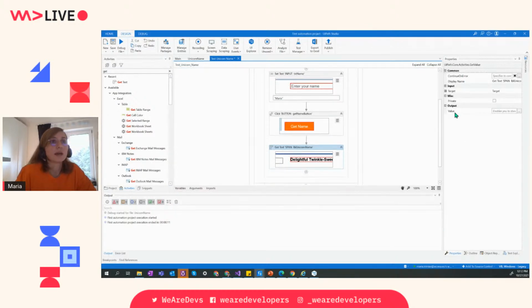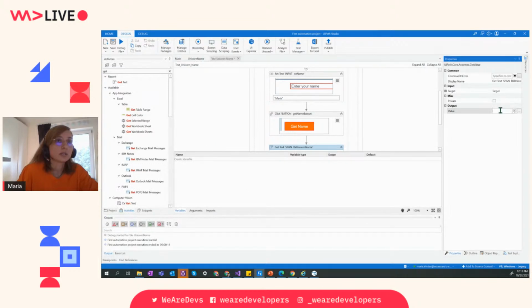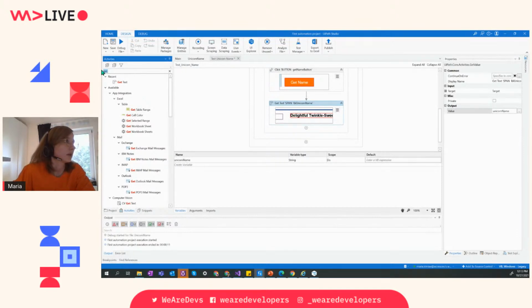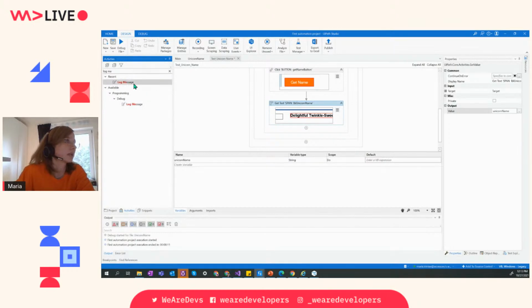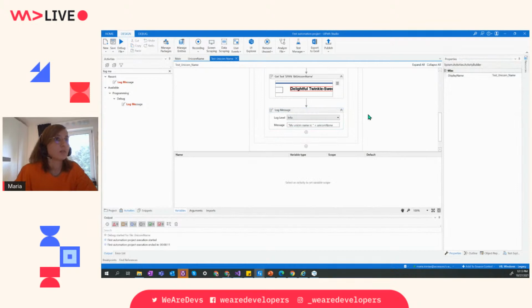I'm saving it. And as output value of this property, I can create a variable. So the value of the unicorn name is stored in a variable. You can first define the variable in the variables panel, or with a shortcut, Ctrl K, you can directly define the variable here. And I'm doing so. And then I will put a log message to see the result. I will choose info and my variable, and that should be it.